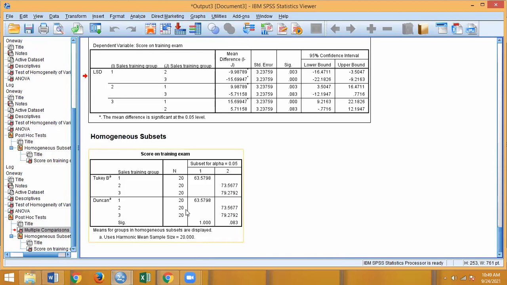In Duncan's and Tukey B, Duncan says the first group is deviated from the last two, right? Duncan and Tukey B remaining the same. The first one is deviated from the last two, right? So this is the way we can get the post hoc results.